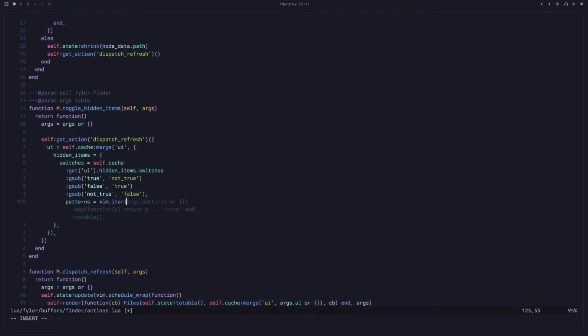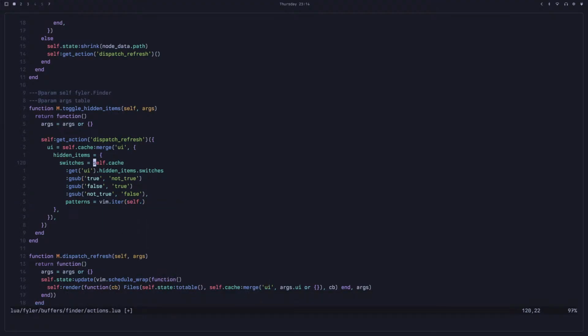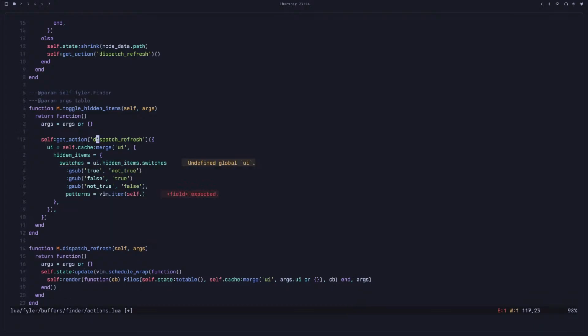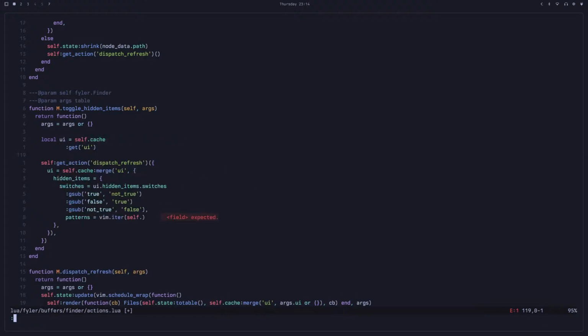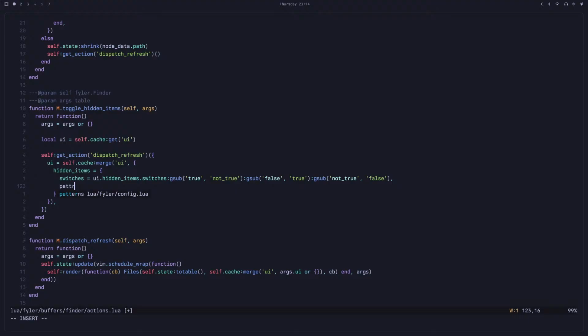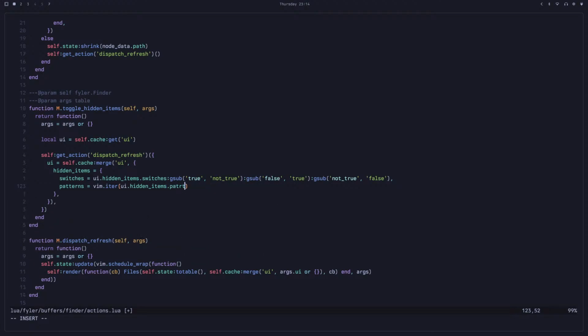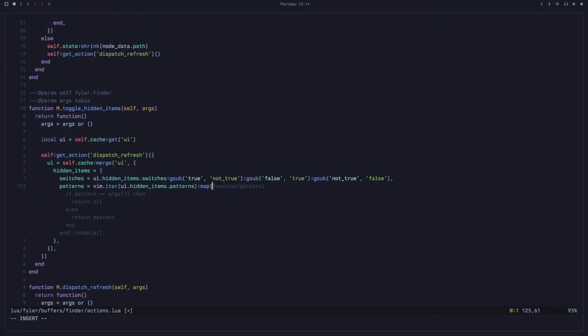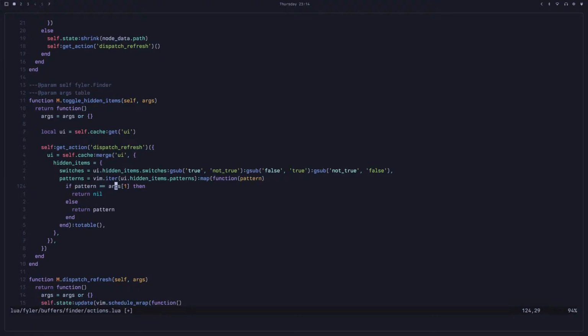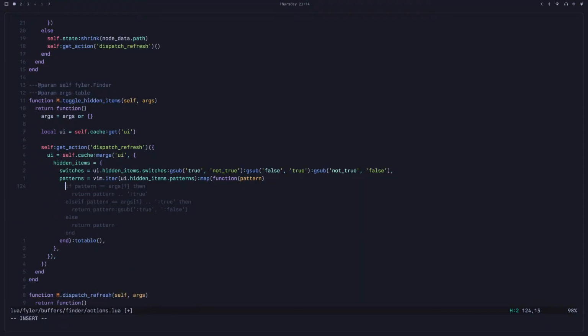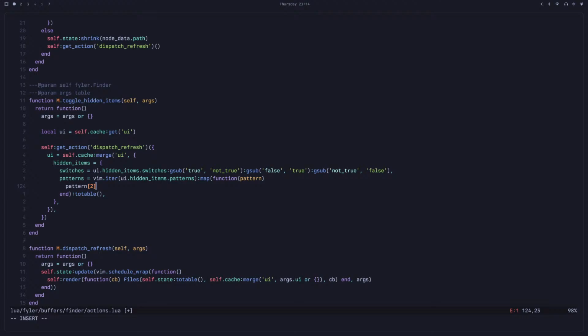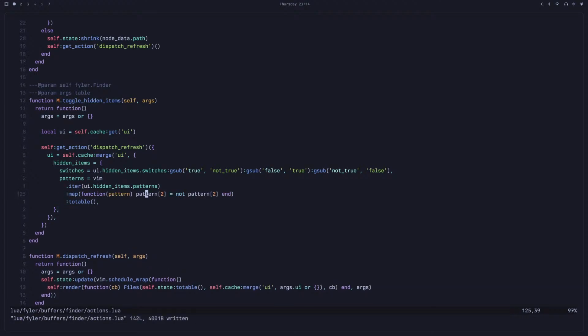Dir UI sub dot UI. Let's call it UI like this, and patterns will be dot iter item patterns, and let's map all of the patterns to something like, let's return a pattern in which the toggleable field will be toggled, and we could return the pattern as is.